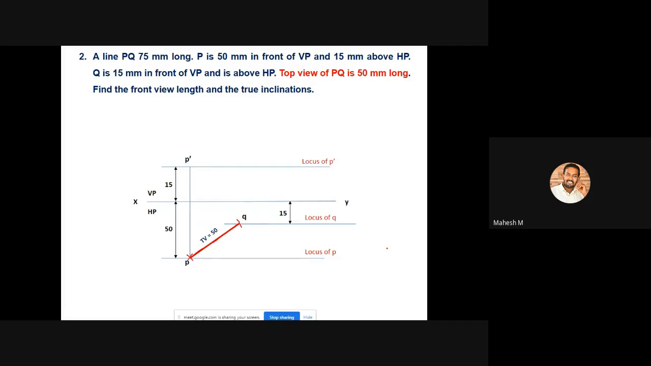In our previous problem, initially we created the true line, right? Let me draw a diagram. This is the diagram of the previous problem. Initially, first we created a true line. Then we projected the true line up to the locus of P. Then we created an arc for creating the top view. So now we have the top view.